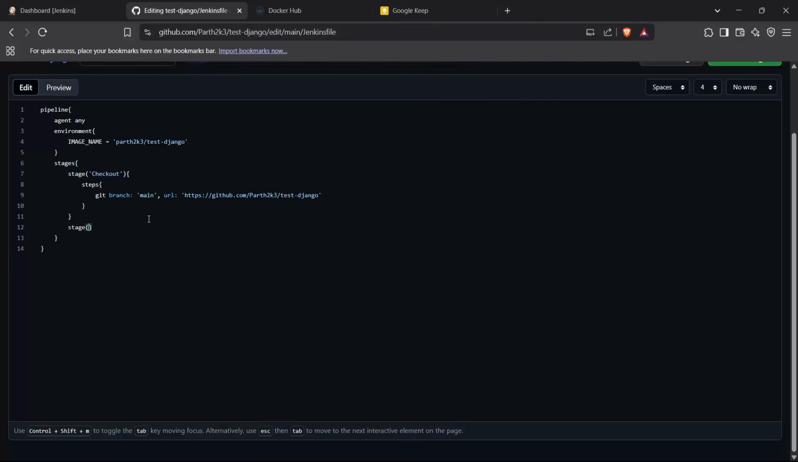So for the next stage, we have building the Docker image. So I'm going to write the stage name as building Docker image, and I'm going to define the steps inside this stage block now. So for the steps, the first step is going to be executing the script with the Docker build command. So with that, I can use PowerShell if you're using a Windows device. If you're using a Linux device, you can use sh for running the shell commands.